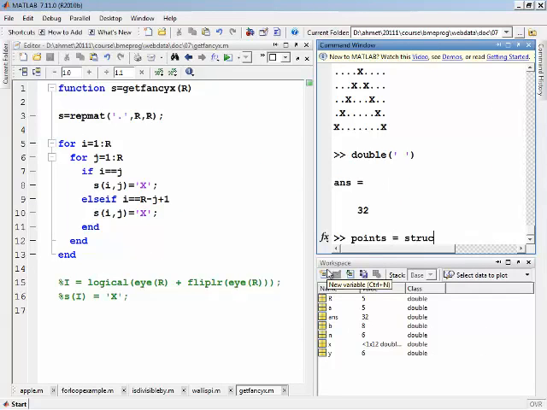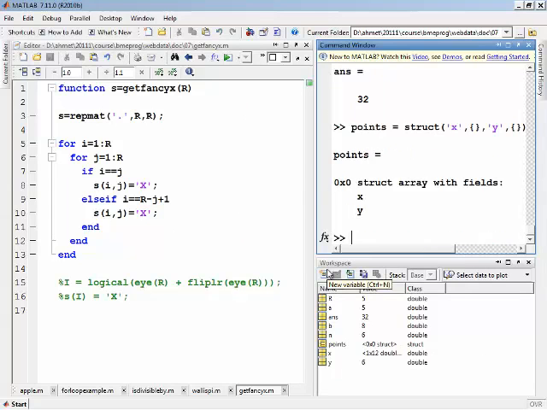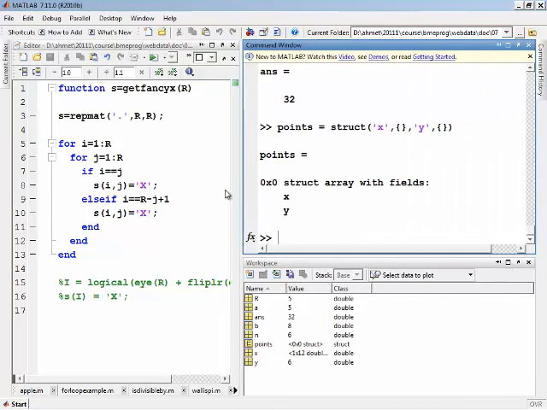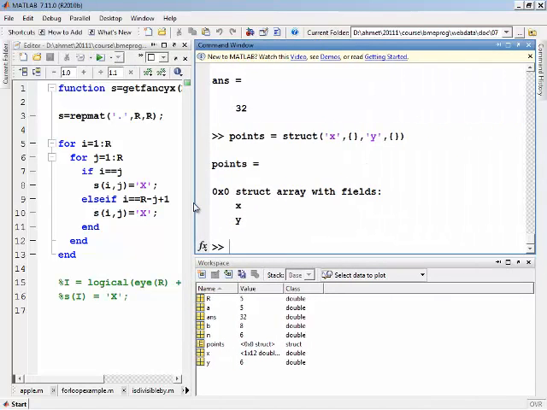Points equals struct, x empty curly bracket, y empty curly bracket. So you get a 0 by 0 struct array with the following fields. So you have defined the header row in your Excel sheet, but your Excel sheet does not have any data in it. Okay, that's how you can think about it. You have defined what fields you're going to store in your structure, but you don't have any data in it yet.